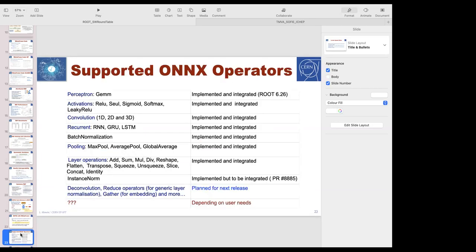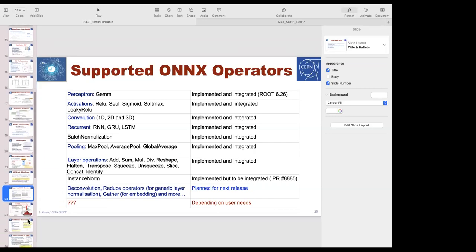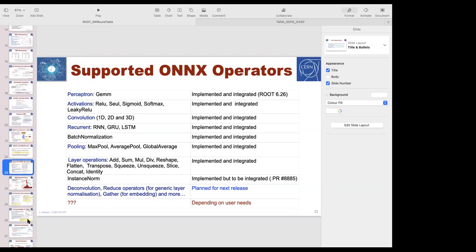SOFIE allows exactly to parse many types of different models. We have a set of operators, so we are expanding the support, adding more and more operators according to this standard. In particular, we are also focusing now on operators which allow us to, for example, parse models like graph neural networks, which are more and more used in high energy physics. At the moment, we parse, for example, basically all the standard dense, convolutional and recurrent models.